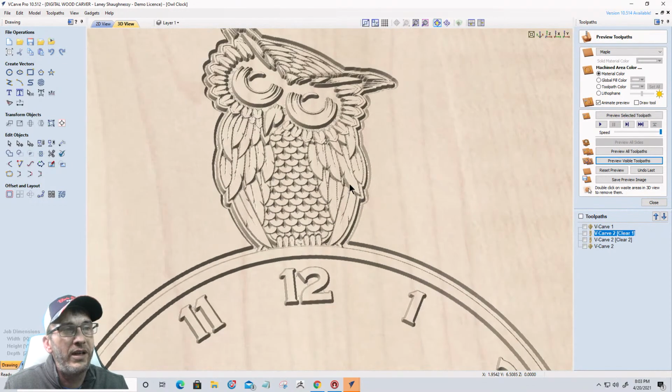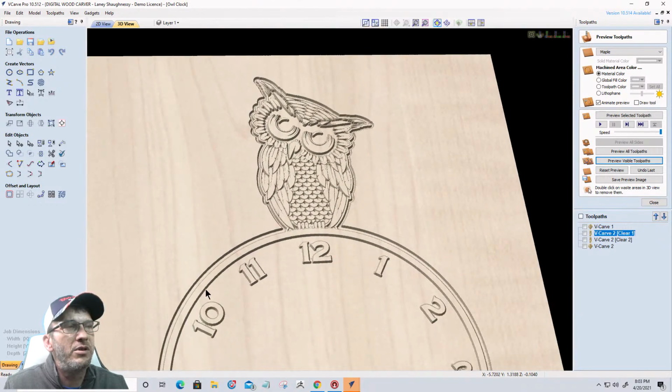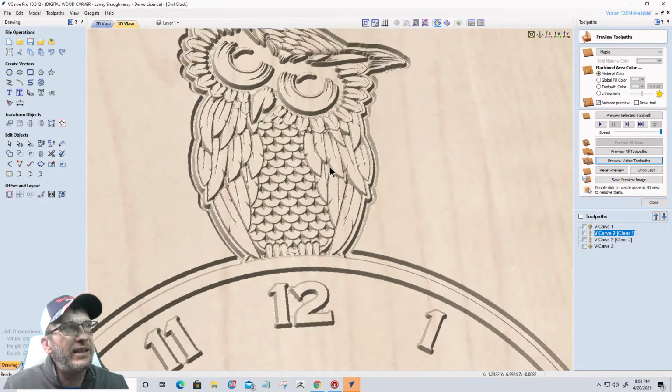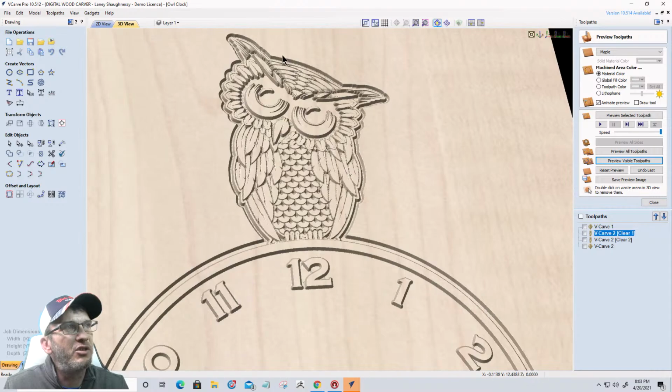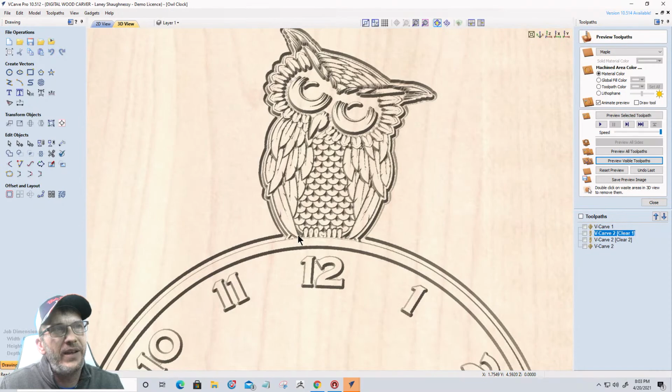I could have gone 1/4 inch deep, right? But I don't want my numbers too high. All I'm doing is getting that nice little channel around here to give it a little bit more definition so it's not so flat, right? Just to give it a small raised effect.